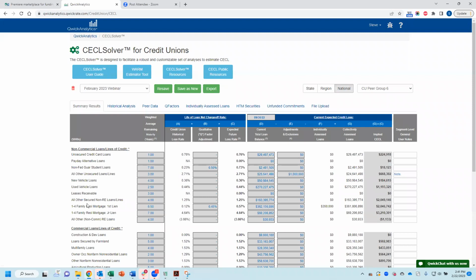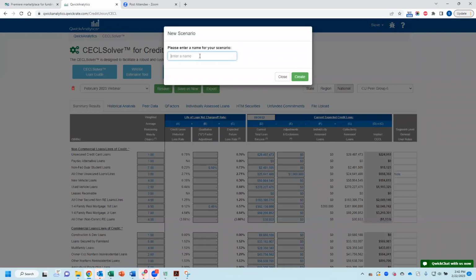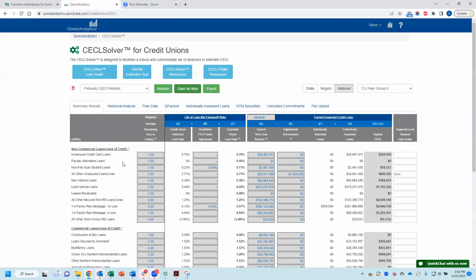Once you have built a scenario exactly how you want it, you want to make sure you save it as a new scenario, give it a name, give it a date, and then save it. Once you save the scenario, everything we've just gone through today is securely saved on the cloud. You can come back and access it anytime you want to.